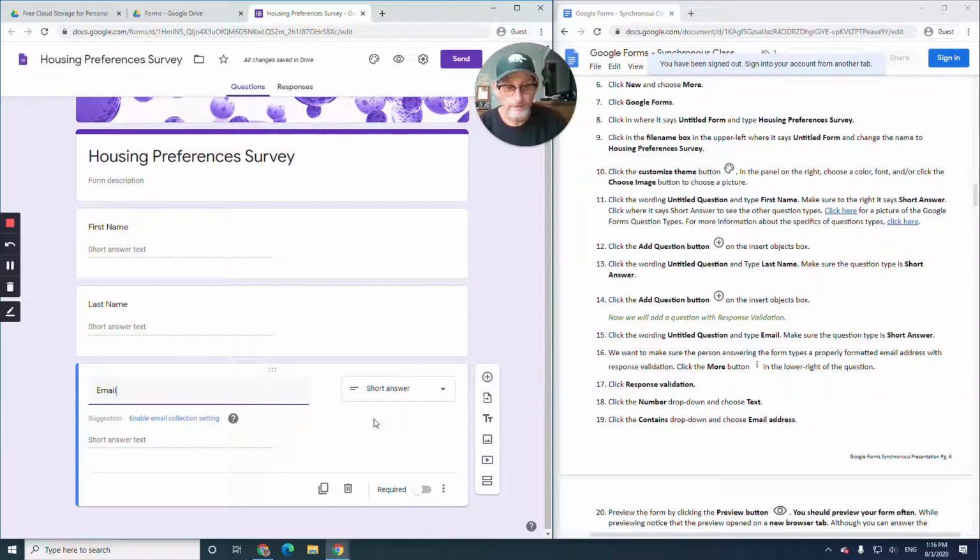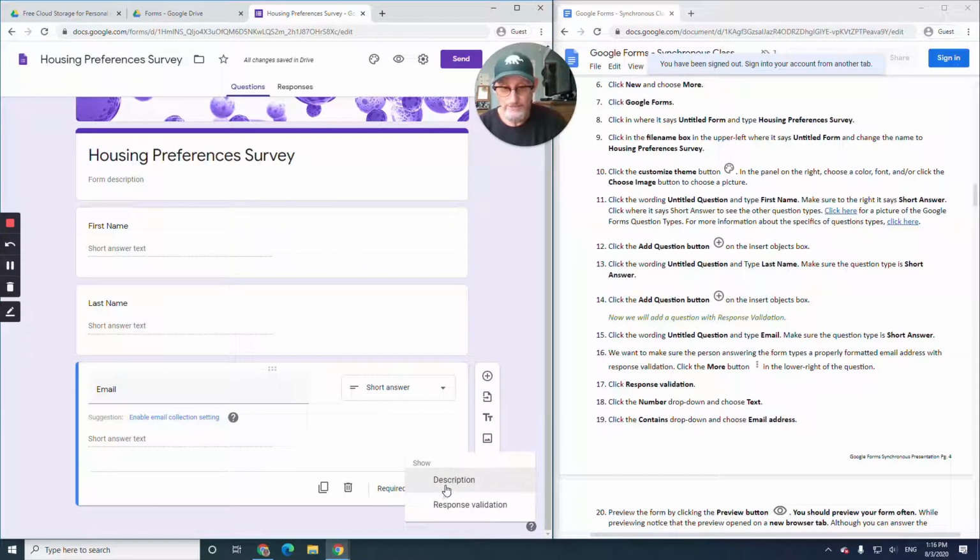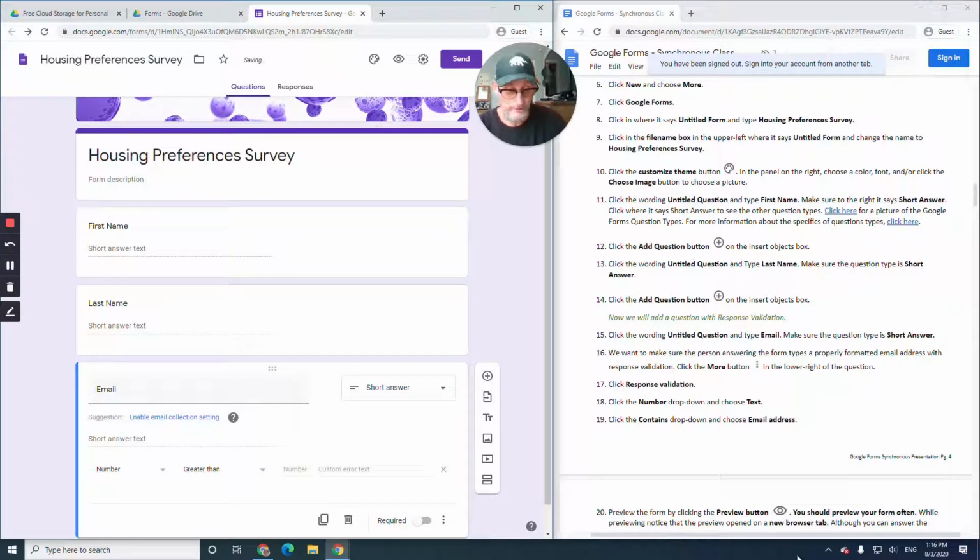Step 16, we want to make sure the person answering the form types a properly formatted email address with the response validation. Click the More button in the bottom right of the question, so this More button. And in fact, we choose response validation. What I'd like to do, and I forgot to do it earlier, I apologize, is turn on my little cursor pointer that will help you see a little better where I point to.